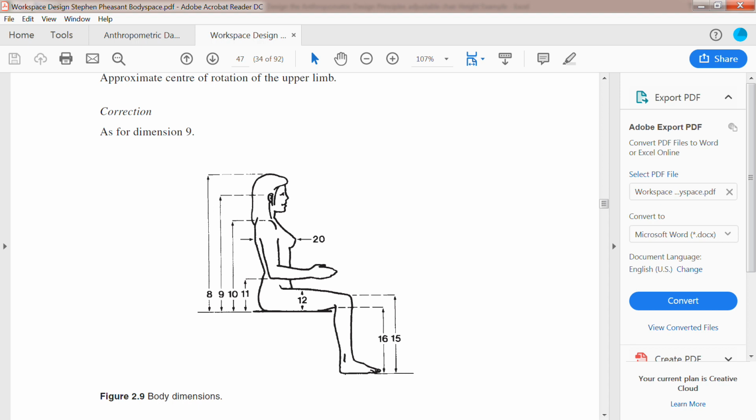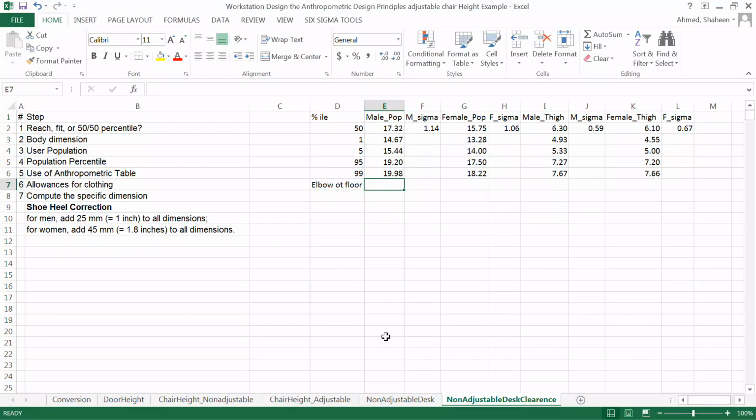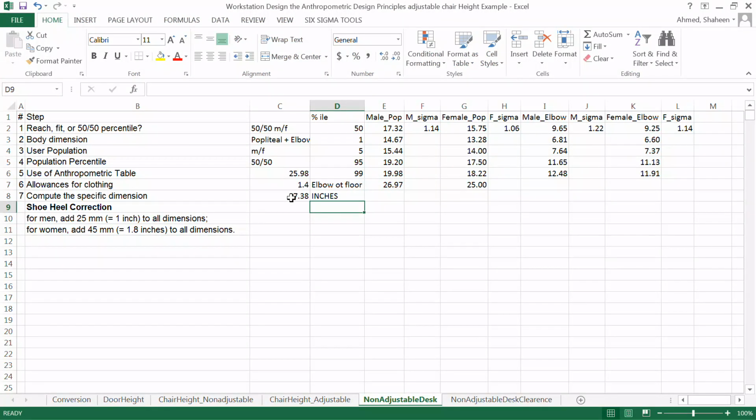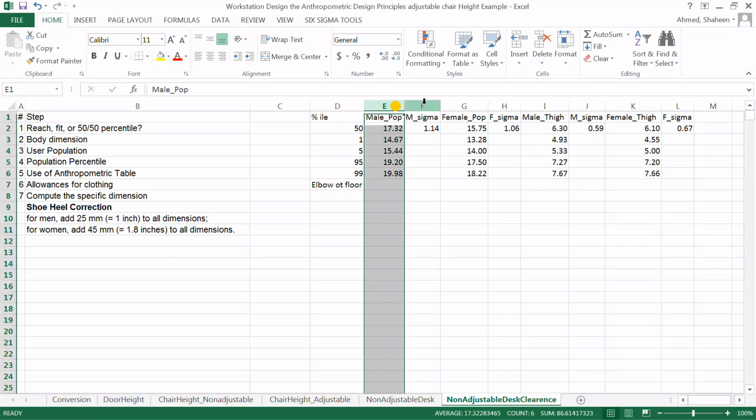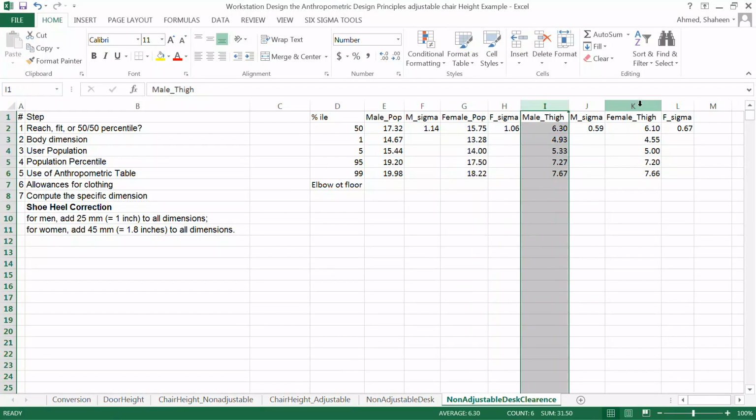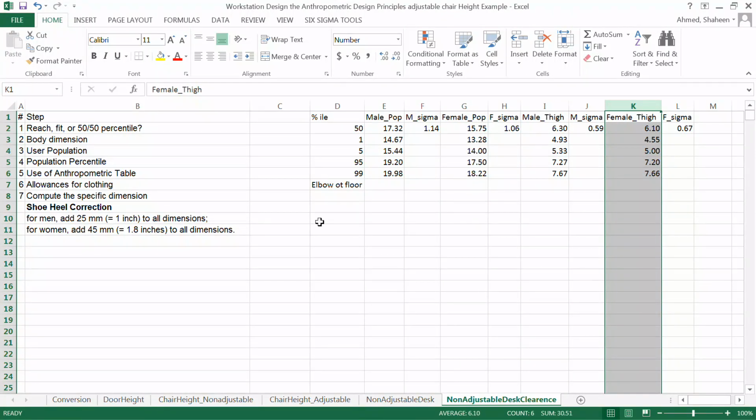Now, if you look at the calculation before, 27.38 inches, and then think of the table as about 1 inch thick, then you only have 26.5 inches of clearance under the table. So maybe a very tall person cannot fit under it. So let's check that out. This is the popliteal height, and these are the thigh thicknesses that I have extracted from that table.